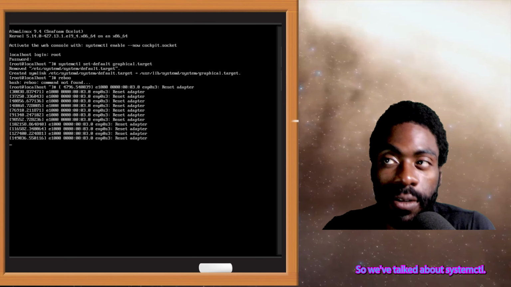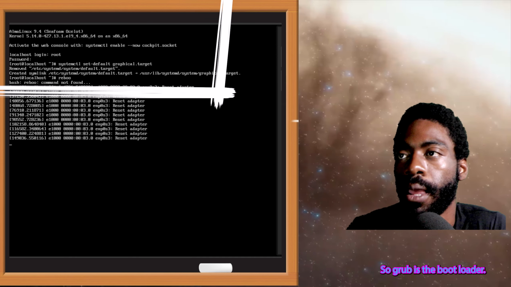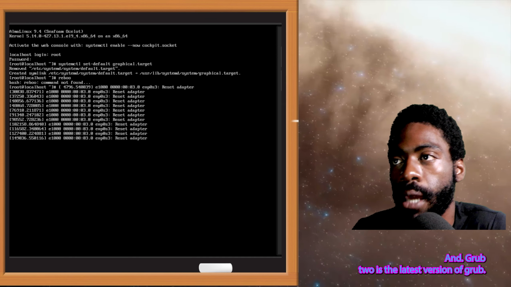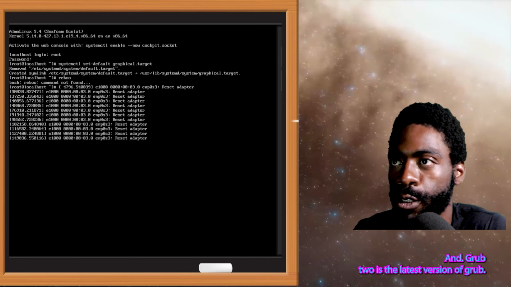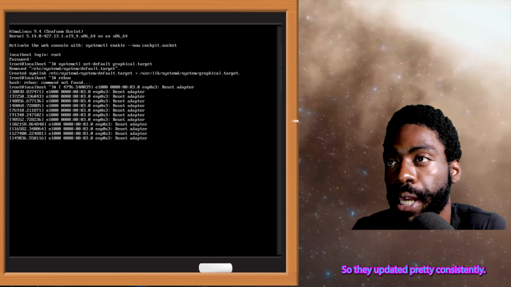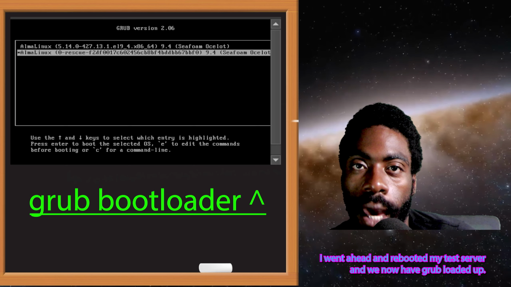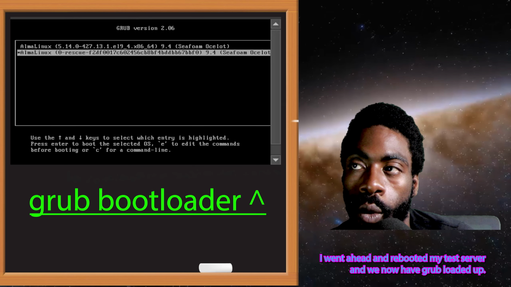So we've talked about systemctl. Let's talk about Grub 2. So Grub is the bootloader, and Grub 2 is the latest version of Grub. It's been around for like 20 or 30 years, so they update it pretty consistently. I went ahead and rebooted my test server, and we now have Grub loaded up.